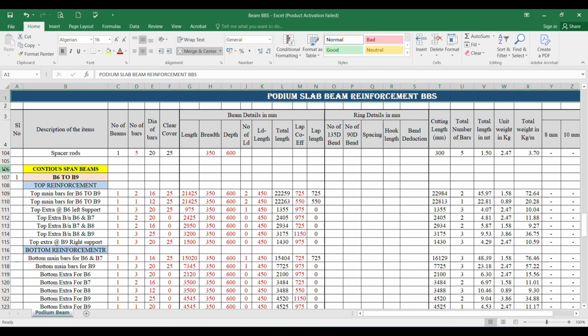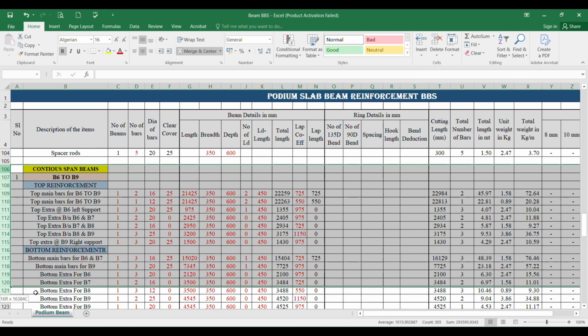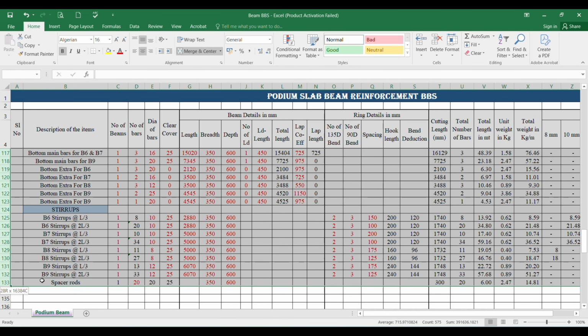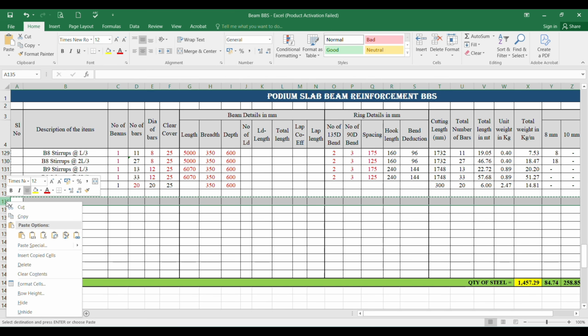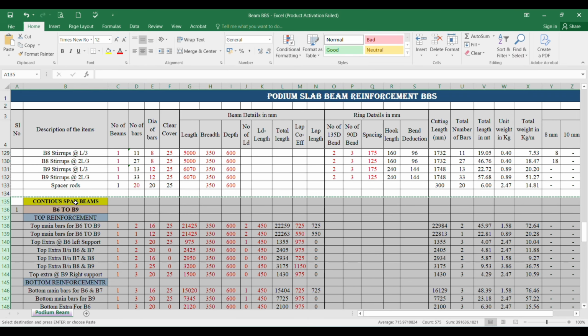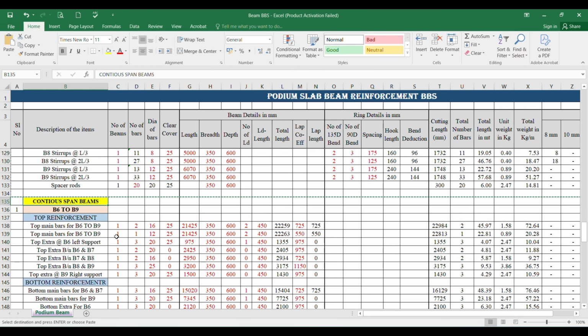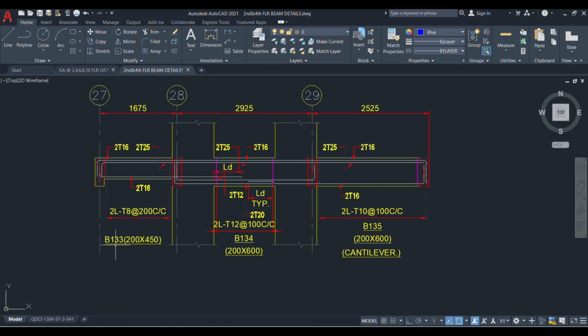For this, what I will do: this continuous beam which we calculated for B6 and B9 in the podium slab, the same thing I am going to copy, all the lines. Control C, I will insert below that, insert copied cells. So here this continuous beam you can change to cantilever beam. The beam number is from B133 to B135. This is the beam detail from B133 to 135.